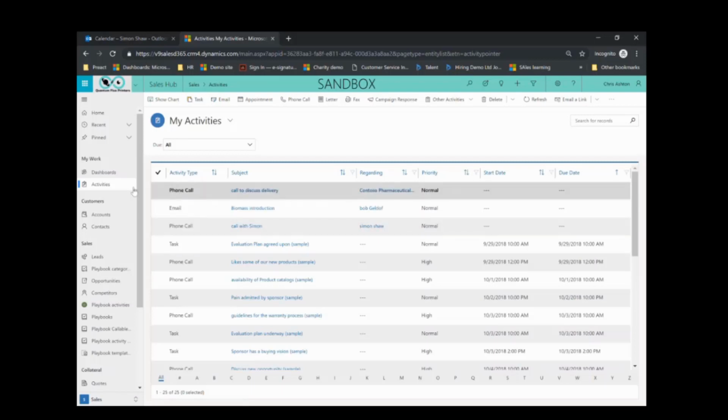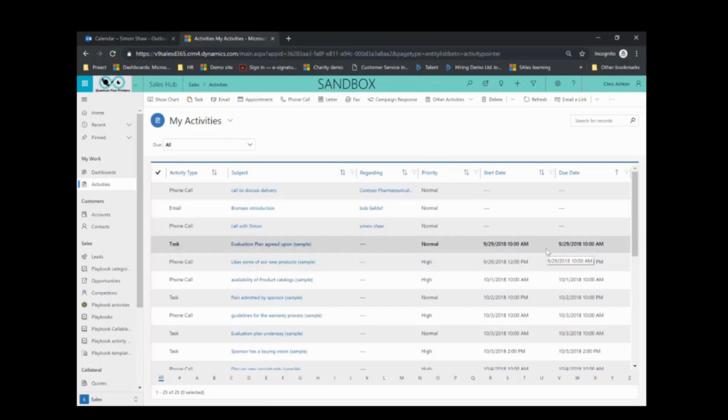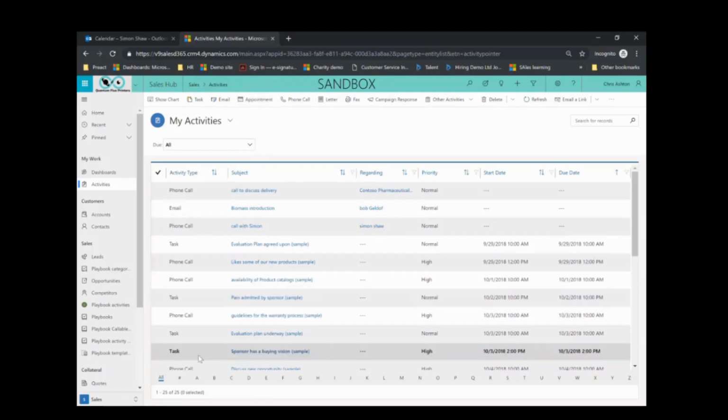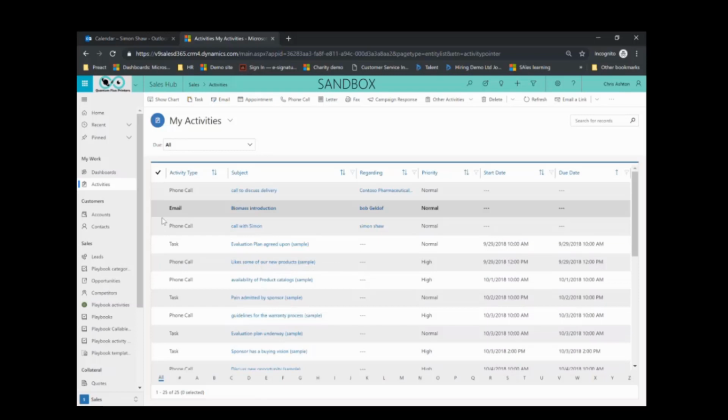This is essentially just a table talking about what activity types we've got, what the priority, what they're regarding, and we can have start and end dates for these. So if you've set up server-side sync, these activities will automatically be pushed down into your Outlook calendar as well.